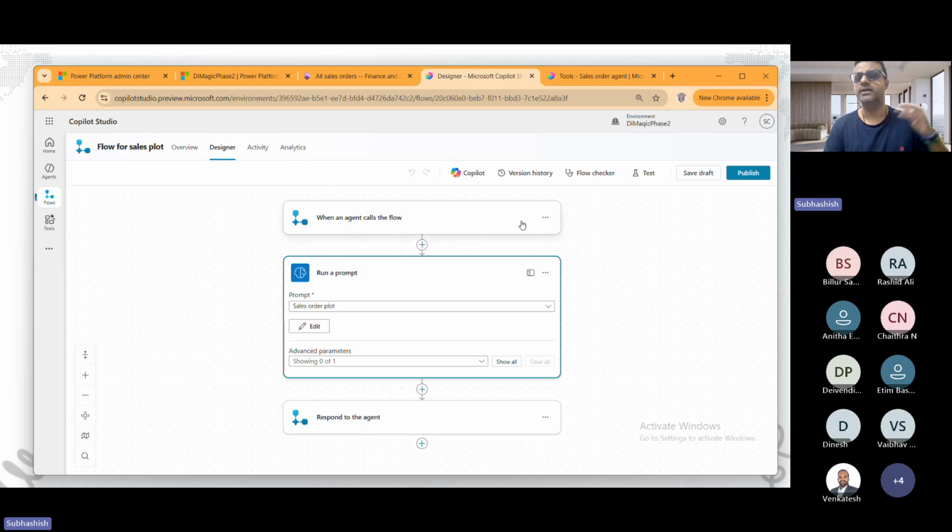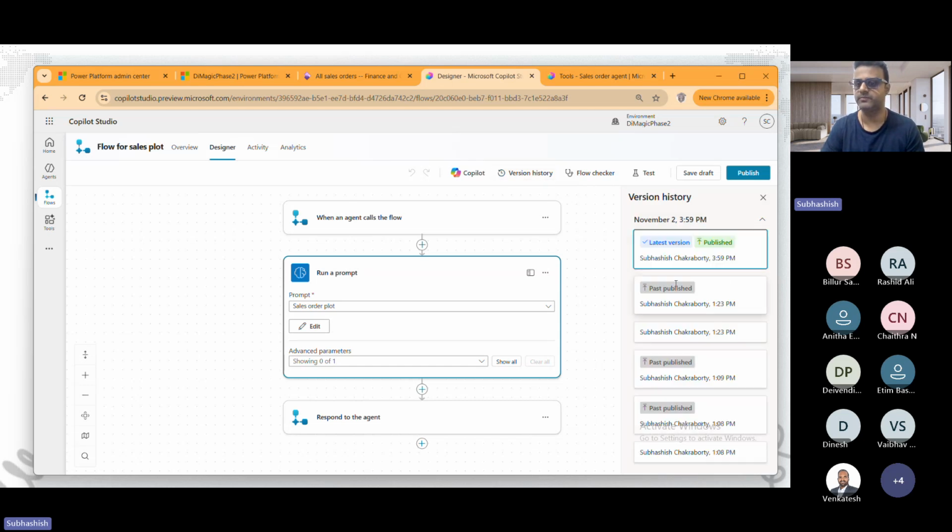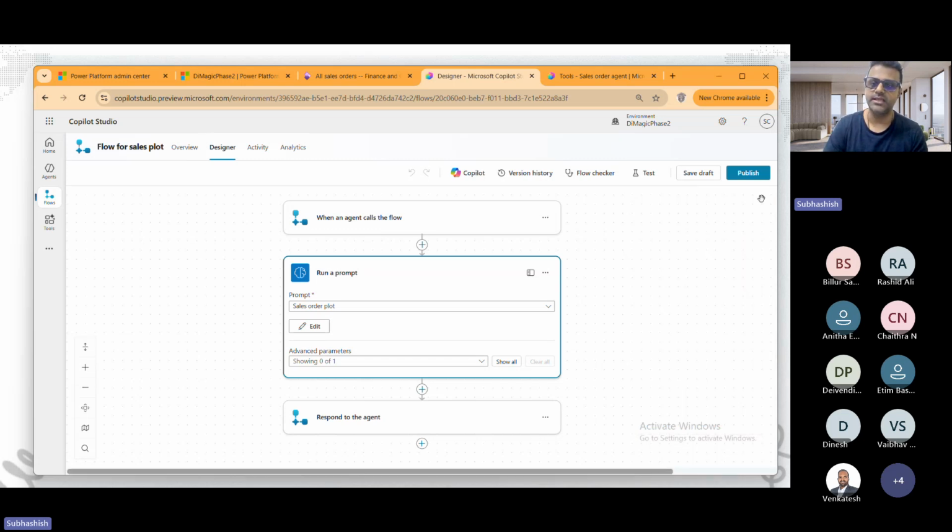If I go back to my version history, this is also a new improvisation in flows. If you remember, Logic Apps does have something known as a version history, and you can select a particular version. If you want to make it active, you can do that. Here also something similar has come up. So there are versions, and you can see the published and past published, which was last published. You can always go back to it and make it active. So this is one thing.